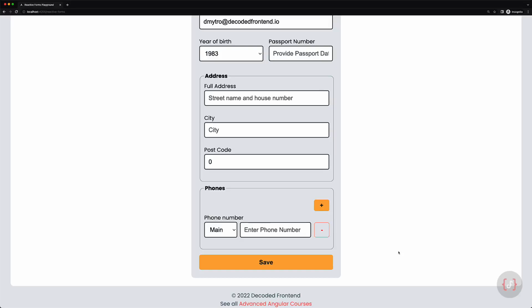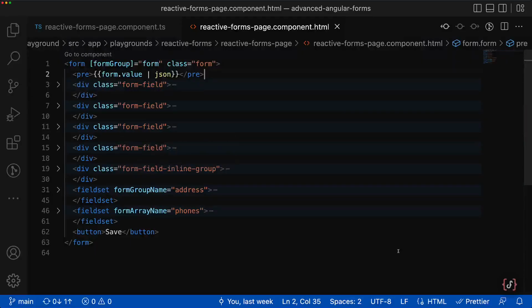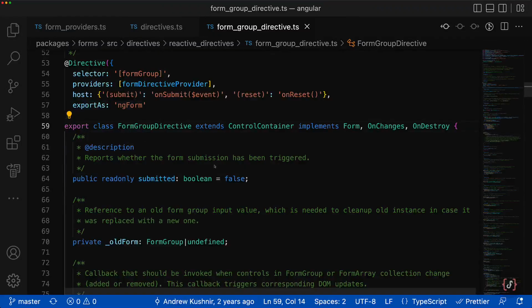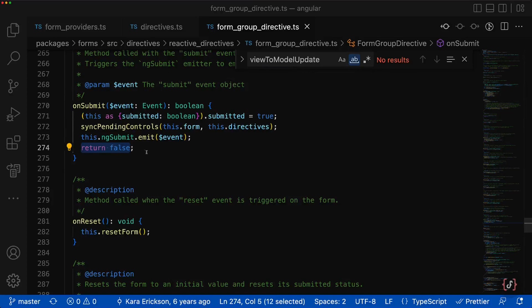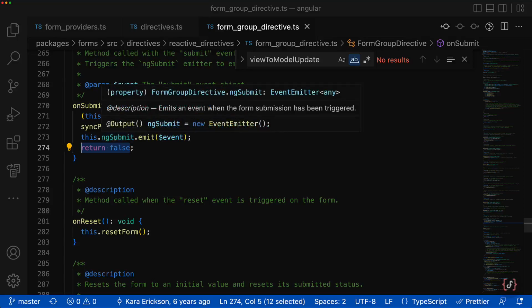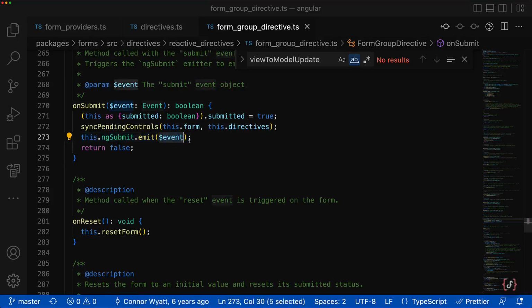It is quite simple to achieve, so this video is going to be quite short. If you remember the source code of the form group directive, it already handles the native submit event that might happen on the form. Inside the handler, Angular prevents the default behavior of the form by returning false, and it emits the custom ngSubmit event and provides the native event as an emitted value, so we can work with that. Besides that, there happens the synchronization of values and control states before the submission, and it sets up the status submitted for the form. About form statuses we will talk later in this course.